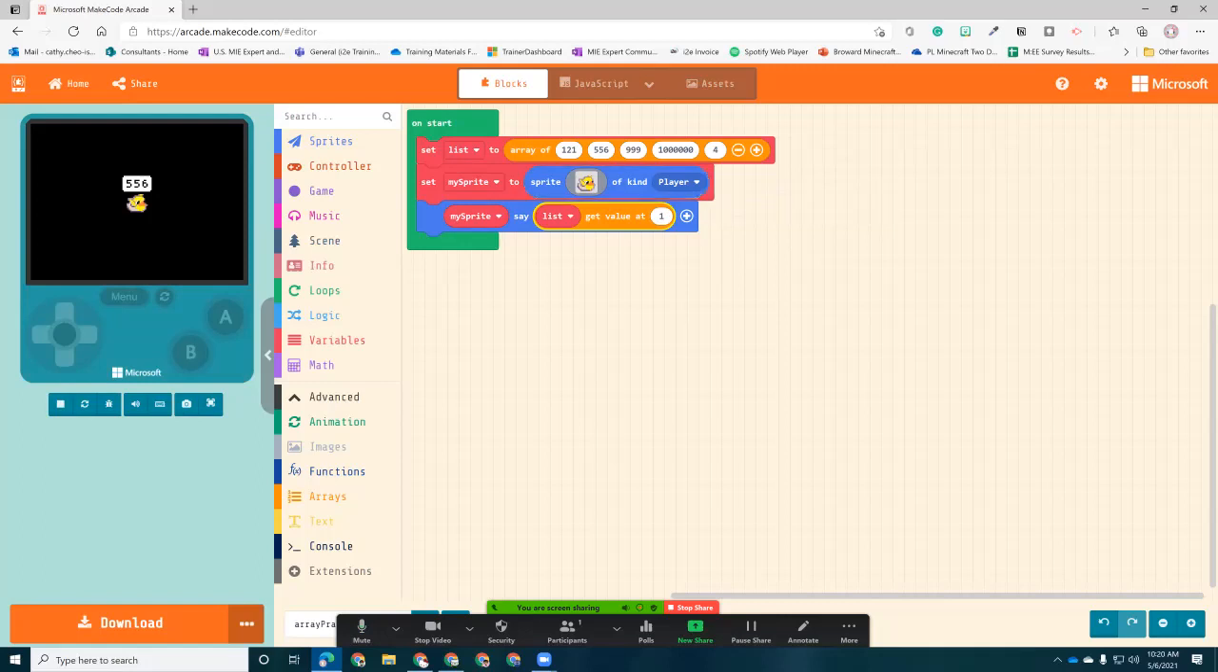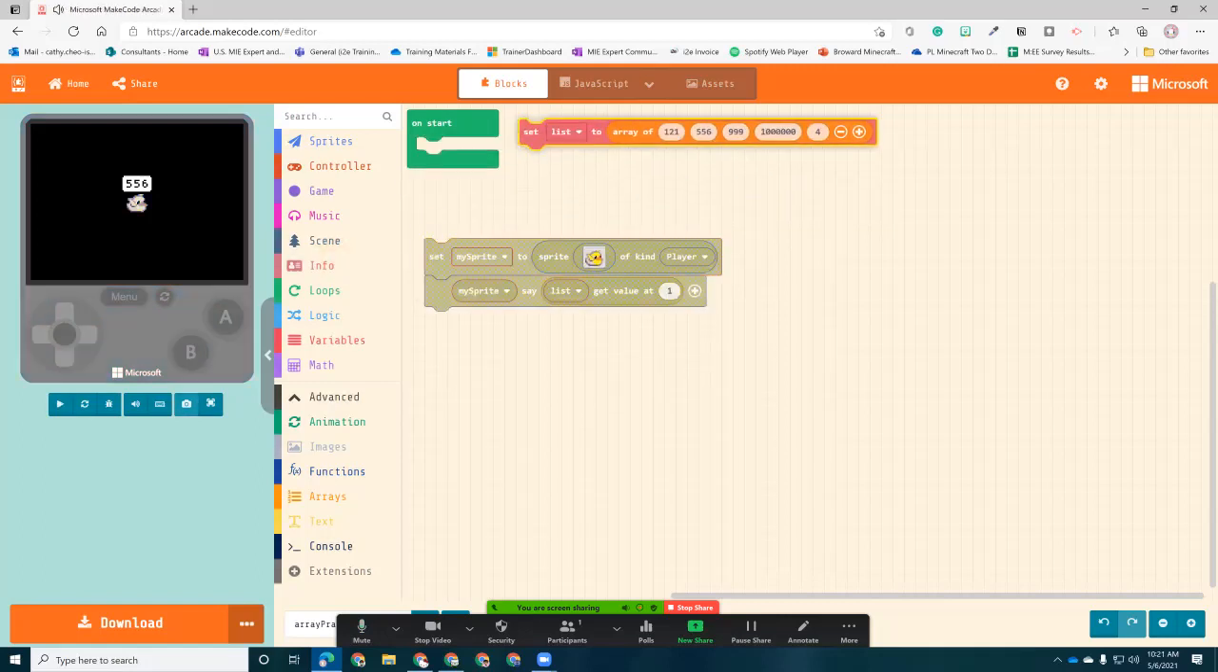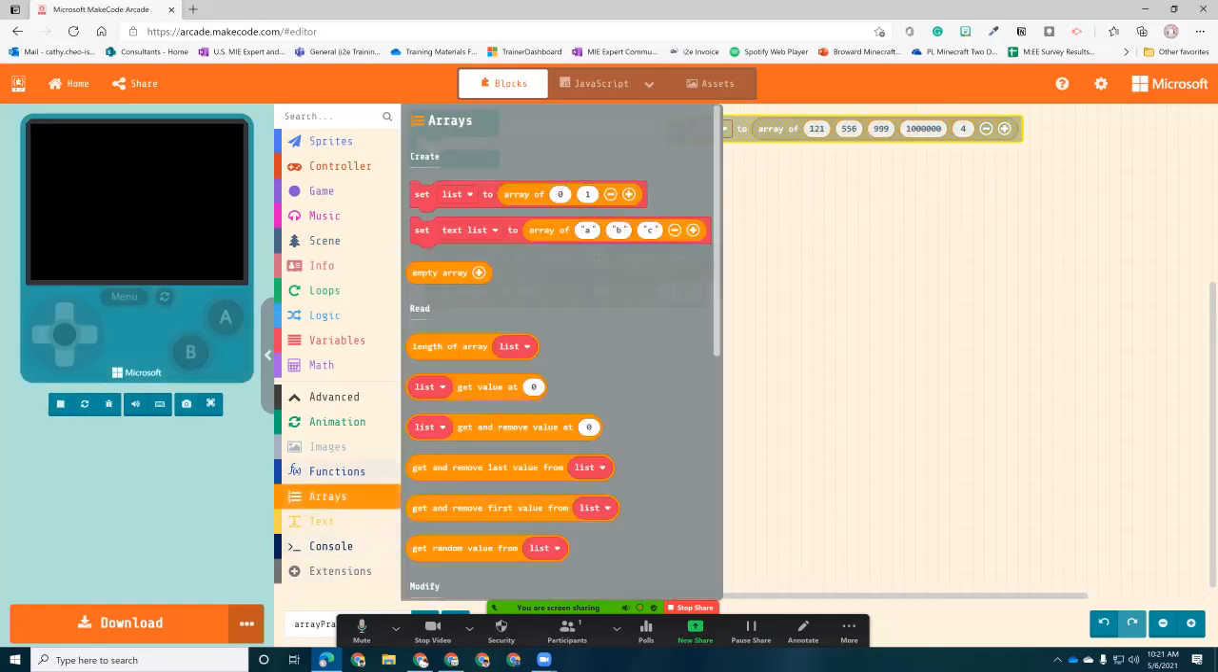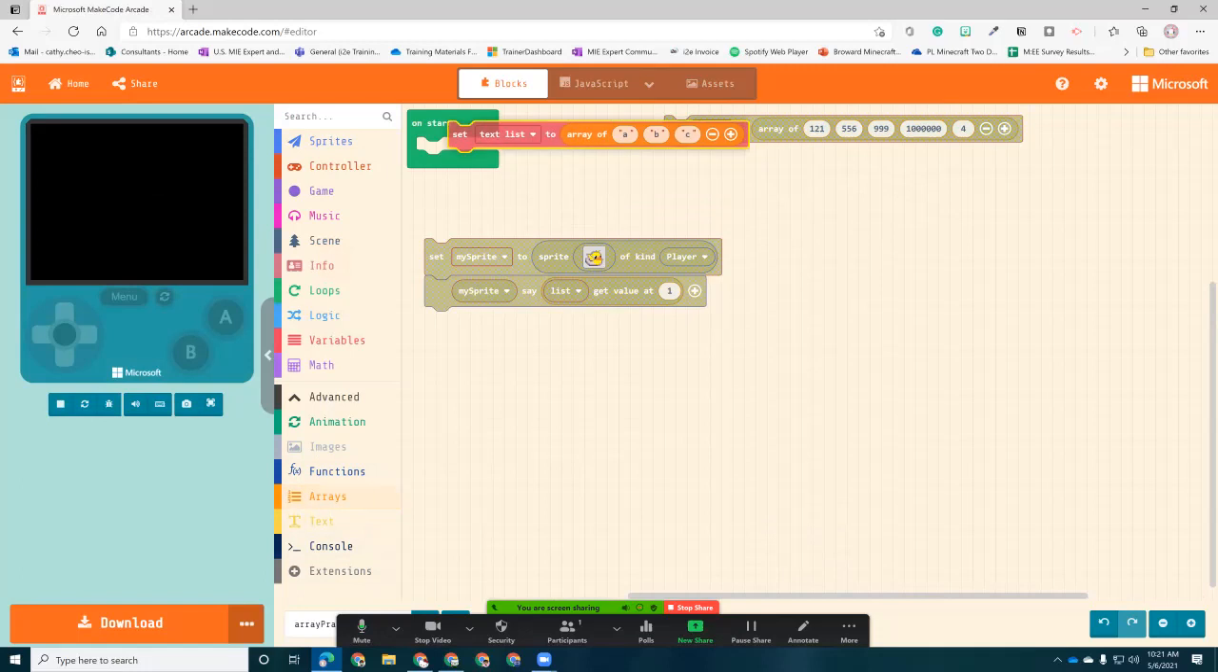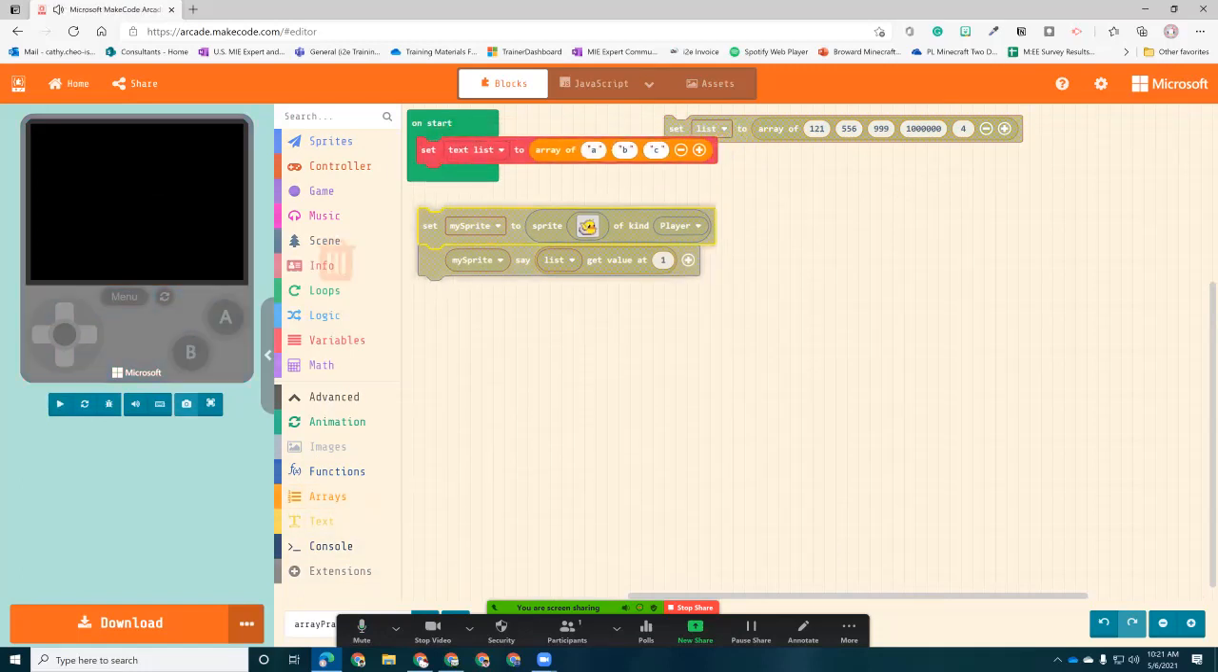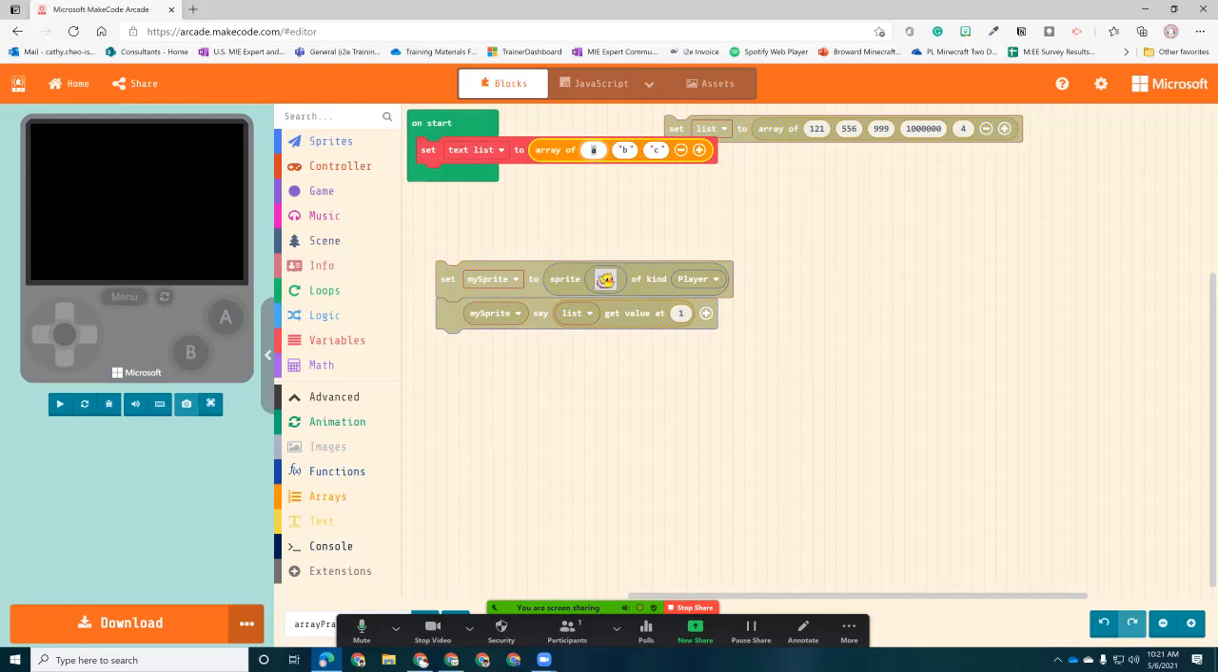Okay, so let's go ahead and test this out again. Let's pull out set list with the numbers and grab another array. This time we're going to create set text list to array of. Instead of A, B, C, notice this is a string. Maybe put the members of your family in here or your siblings. So I'm going to say me, Kathy, and my siblings, May and Olivia. Set text list to array of Kathy, May, and Olivia.